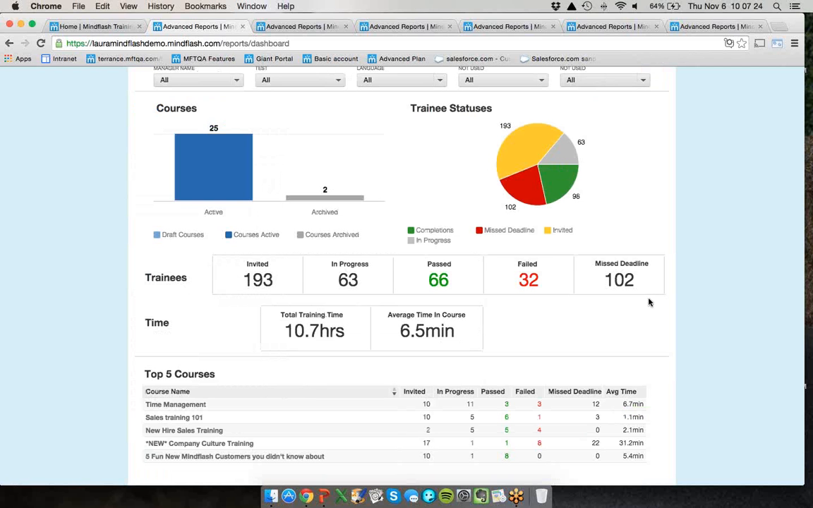Right here is a very similar level of information. As you can see, that does match up, so we know how many people are in the invited state, how many people are in progress state. These are people who have not completed the course yet, but they've already started it, and then a breakdown of whether, out of all of these individuals, they have passed or failed.